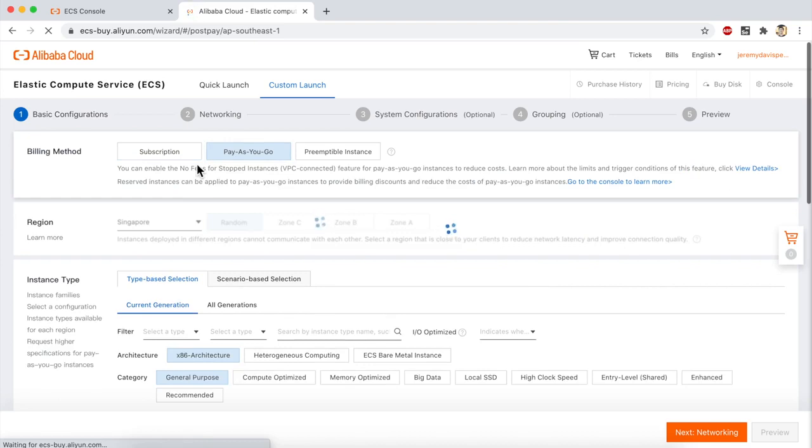For the region, we'll choose Singapore. And Singapore has 3 zones, Zone A, Zone B, and Zone C. You can pick a particular zone, or you can click on the random button to be allocated a random zone.